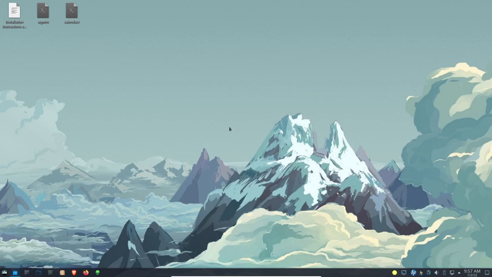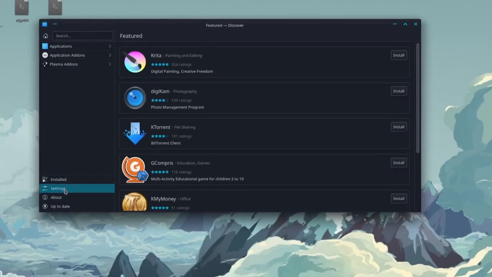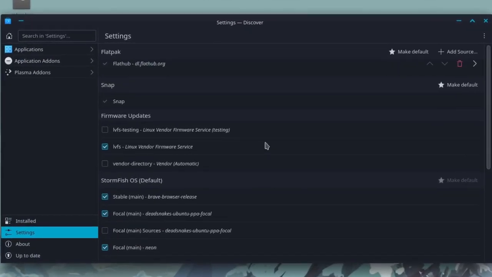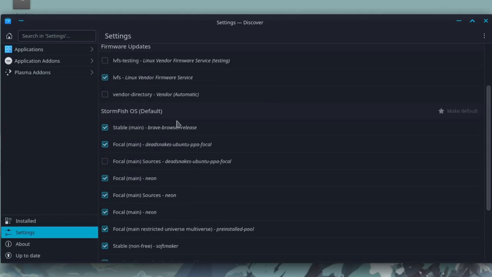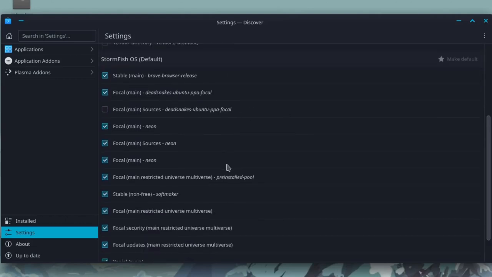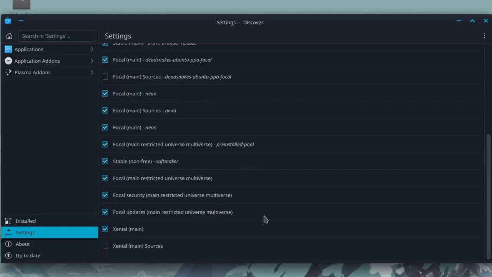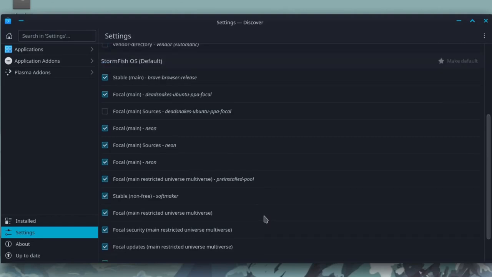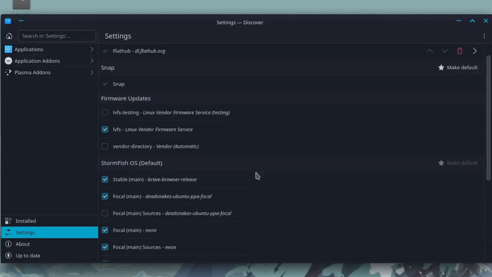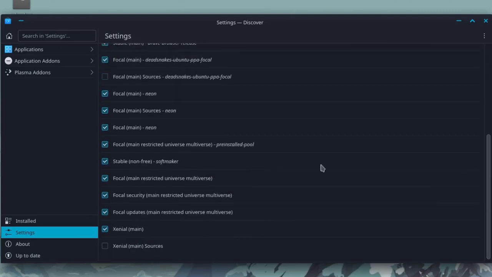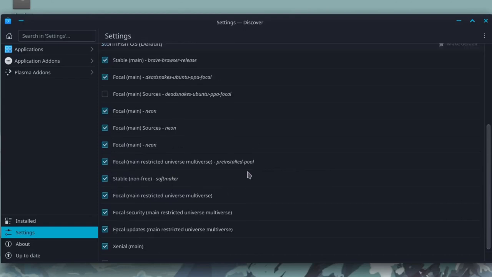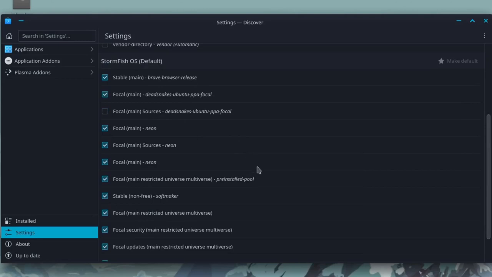So back to Discover. Let's have a quick look at that again. Settings. So I'd have to think because they've got quite a few repos here, that's probably why it took quite a while for that update to come through. And these updates are only as fast as the slowest repo, I suppose you could say. So if there's a really slow repo there, it's going to take its time, which is what it did. Yeah, they've got the SoftMaker repo in there as well. And also, what was it? The Brave Browser. Dead Snakes Ubuntu PPA Focal.